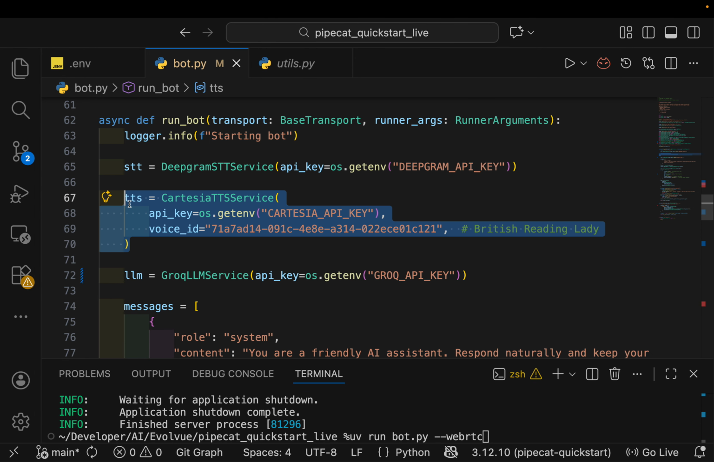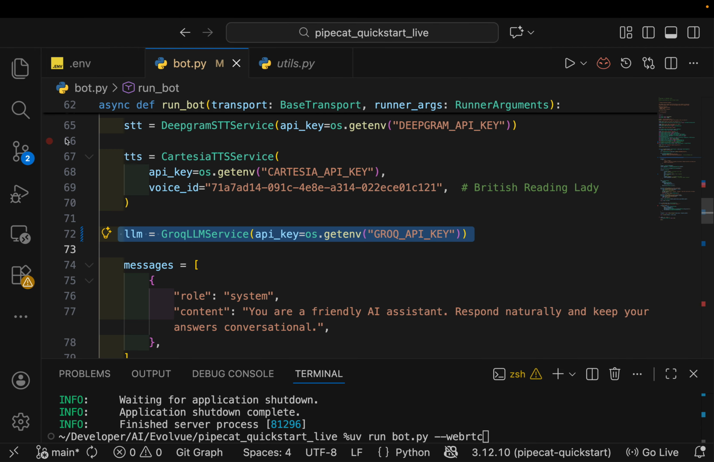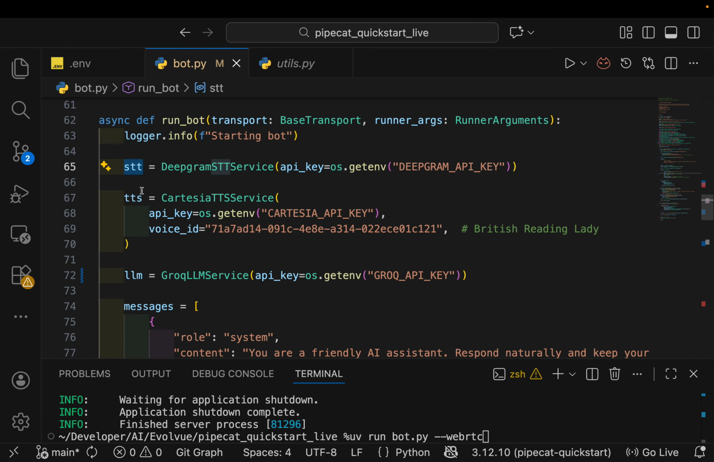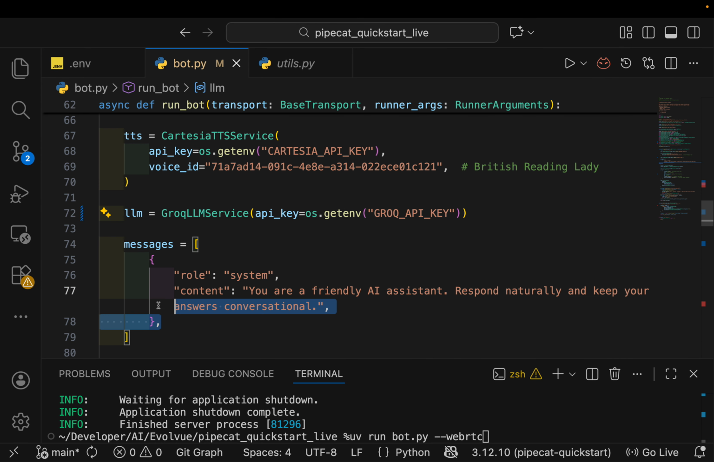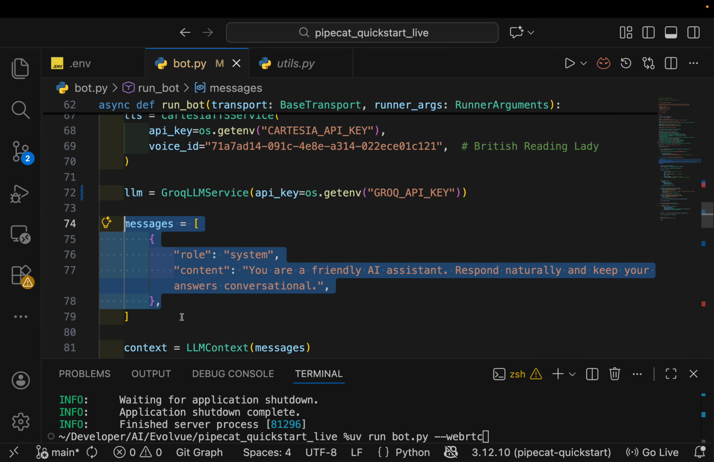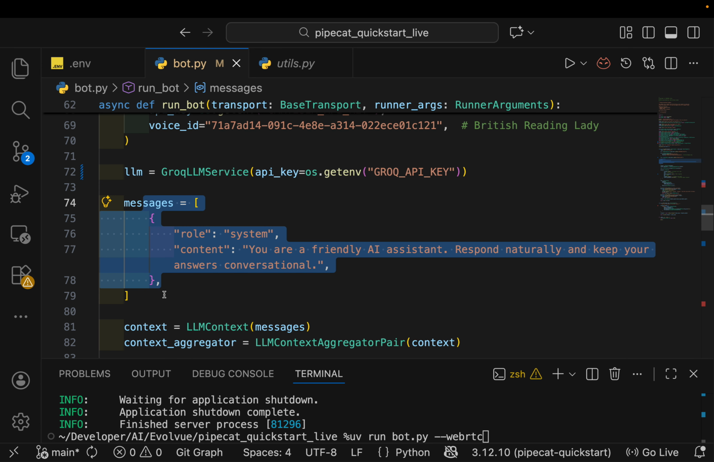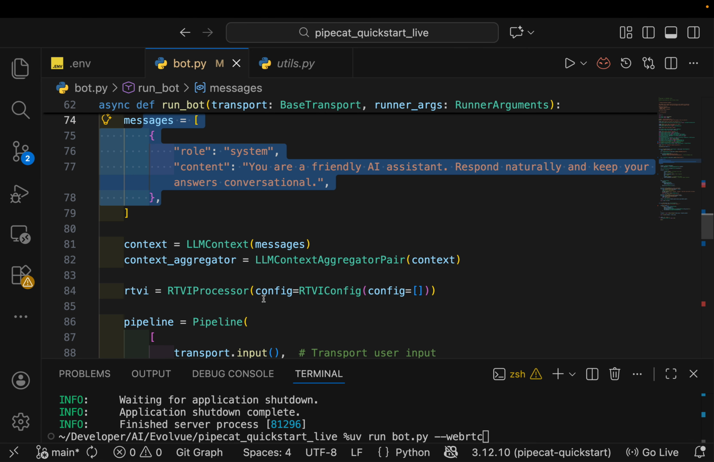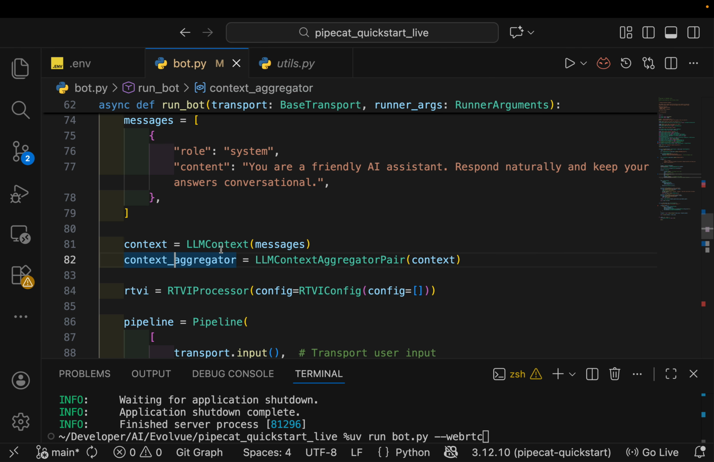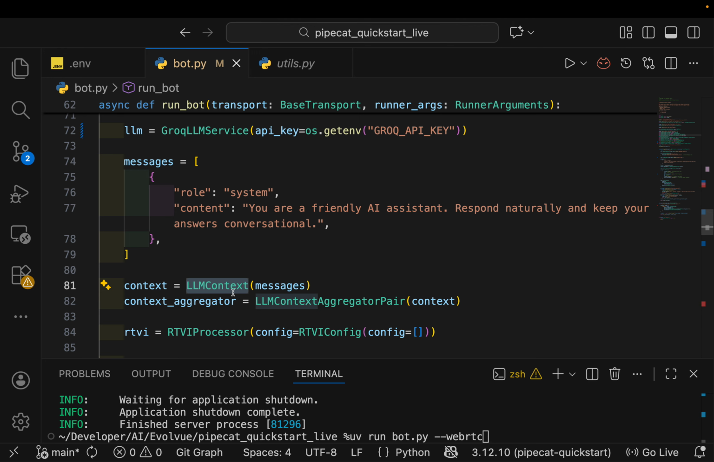Then here this TTS is initialized, then we are getting our LLM. So our base services, like our STT, our TTS, and our LLM, are there. Now we are configuring the system message, which our LLM will have as a system prompt. It will judge the behavior of our voice AI agent. Then we are managing a context. We are saying this is an LLM context. So this is for the LLM.